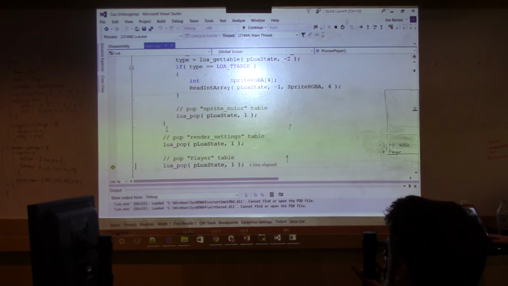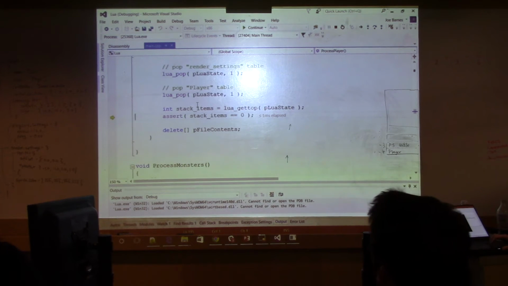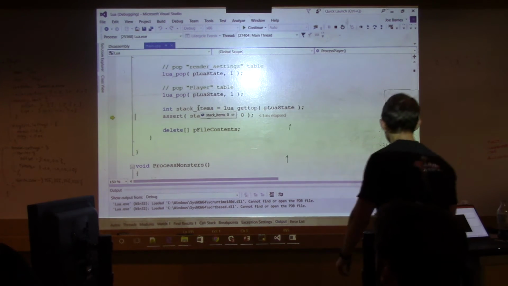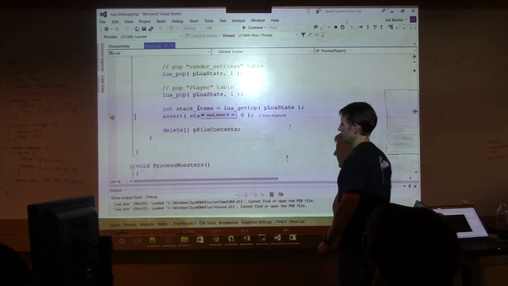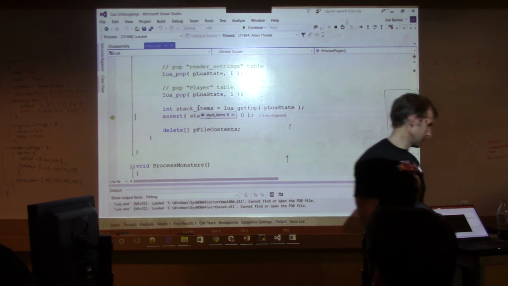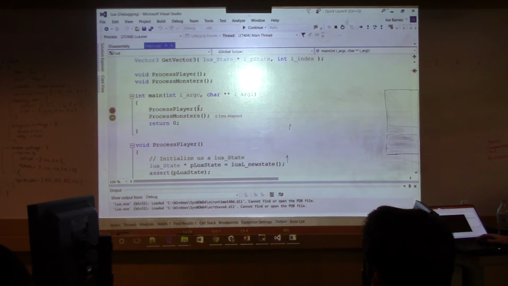Then I pop my final player table because I'm done parsing the player table. And then I get the number of stack items, which is now 0 because everything I pushed onto the stack, I popped back off. So my stack is clean. And then I'm done. And then I delete the file contents. I could have deleted it earlier, but I deleted it here. All right. And then I have this other table.